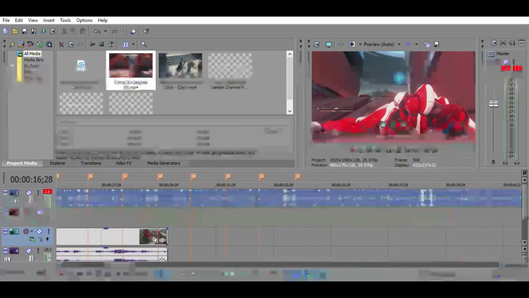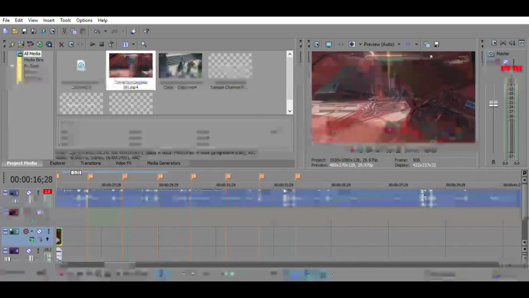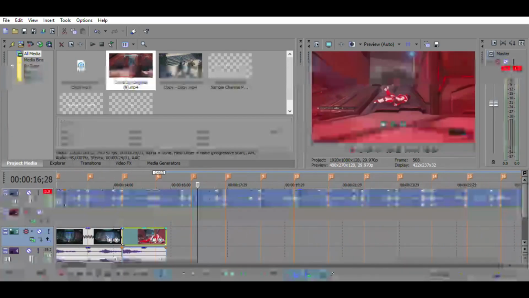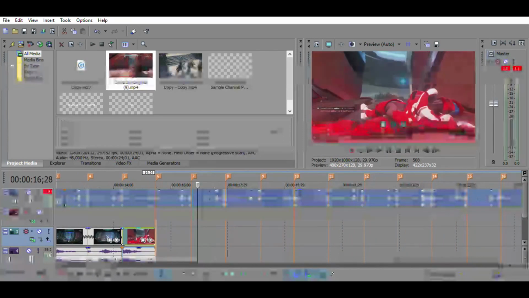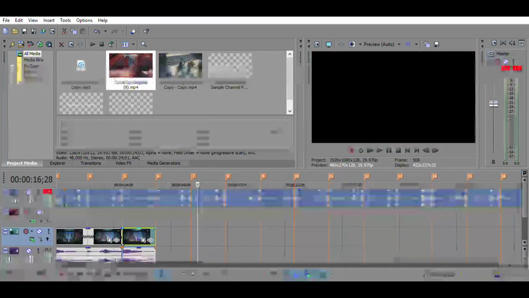So that is, in essence, how you bullet sync. You can do that with other clips. It's pretty simple, but for your transition, just make it the next beat. It will just look a lot better.